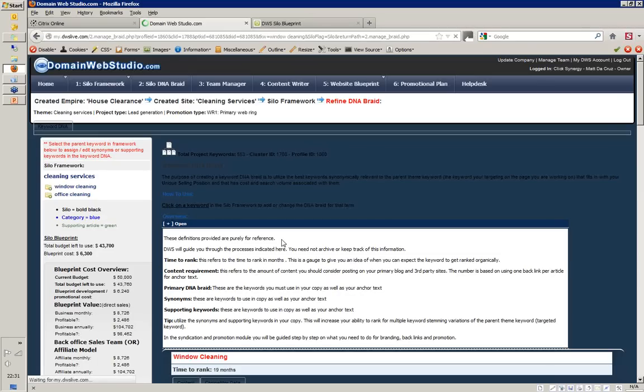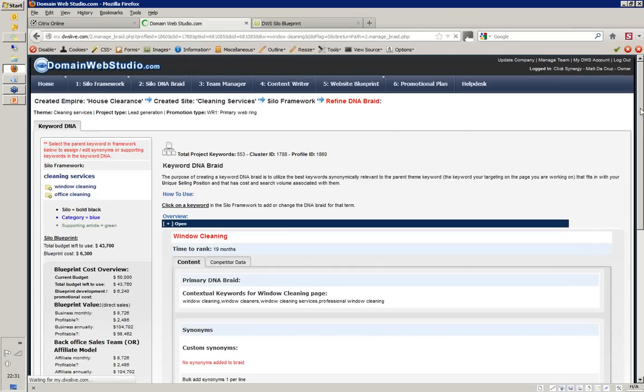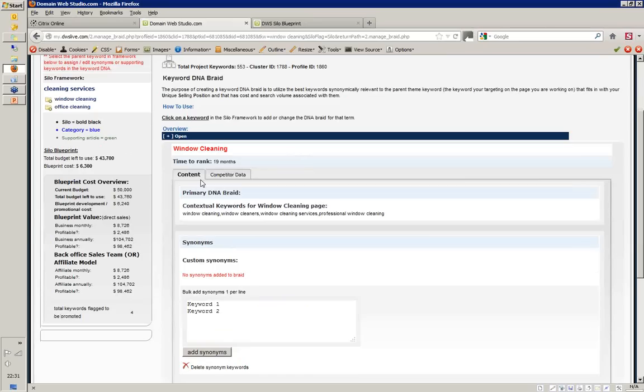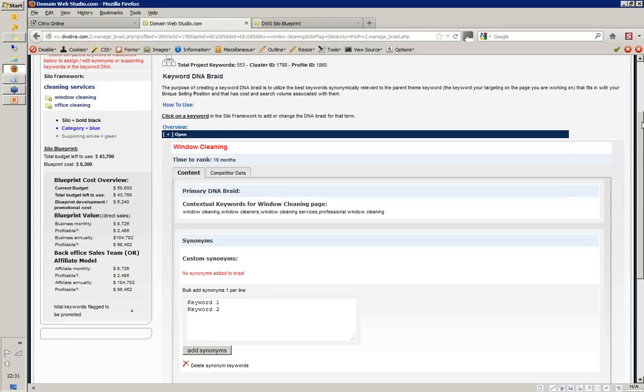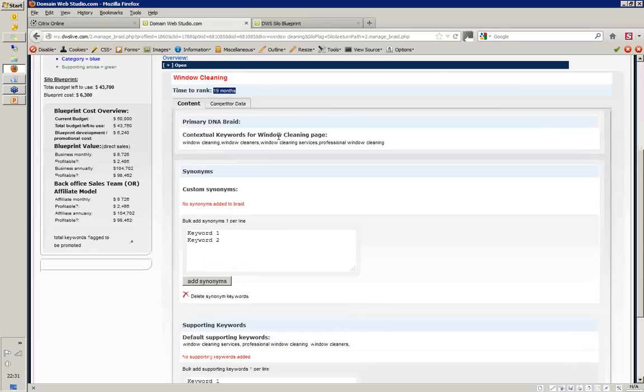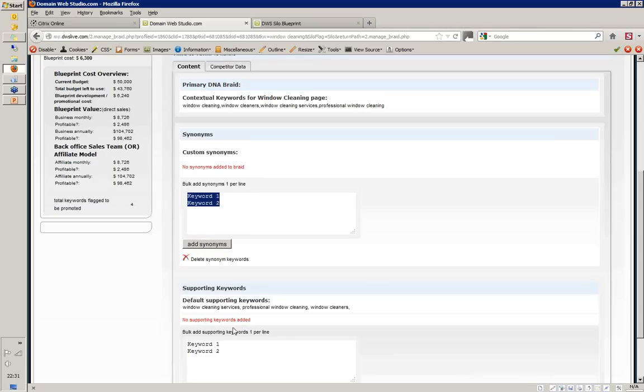In here, we can see the primary keyword, the time to rank, and the contextual keywords for this one. You can see there are no synonyms added to the braid and no supporting keywords. So this is where you can also key in words. If there's nothing in your keyword grid, you can just type in the words that you want, one per line like I've shown you there, and add them as synonyms or supporting keywords. It's a really fast way to edit screens instead of having to import keywords to get access to a keyword. You just type them in and publish your own code, it's all done. That's how simple the screen is.